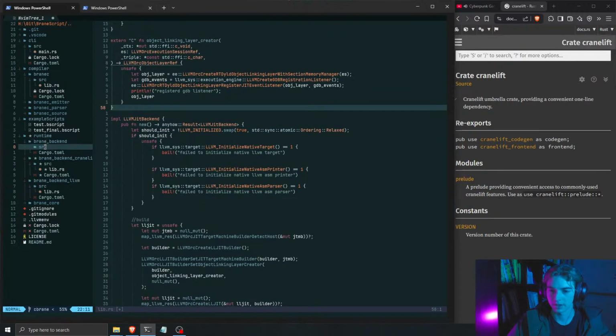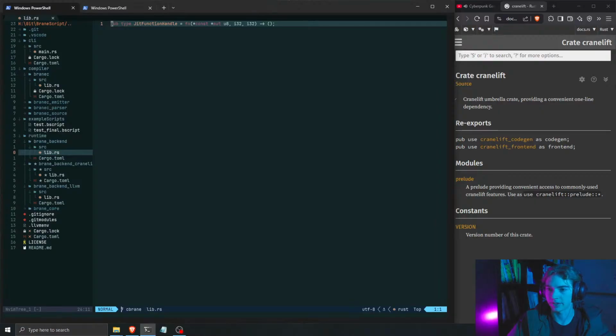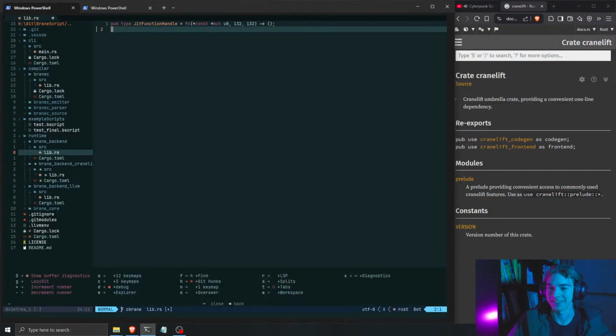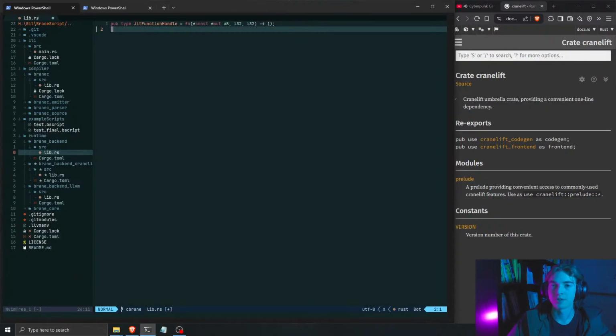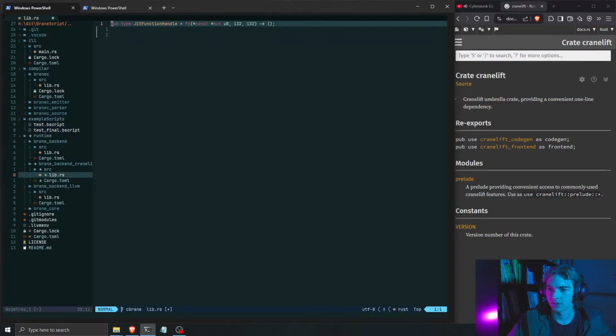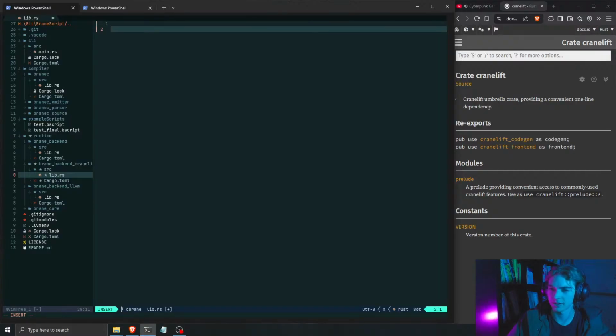So let me look at how I've defined my backend in the past. I haven't. I just haven't defined the backend, so we're starting from scratch here. We don't have a common interface that we want our backend to follow. So I'm just going to delete the JIT function handle for now. I want to see how Cranelift handles function bindings.